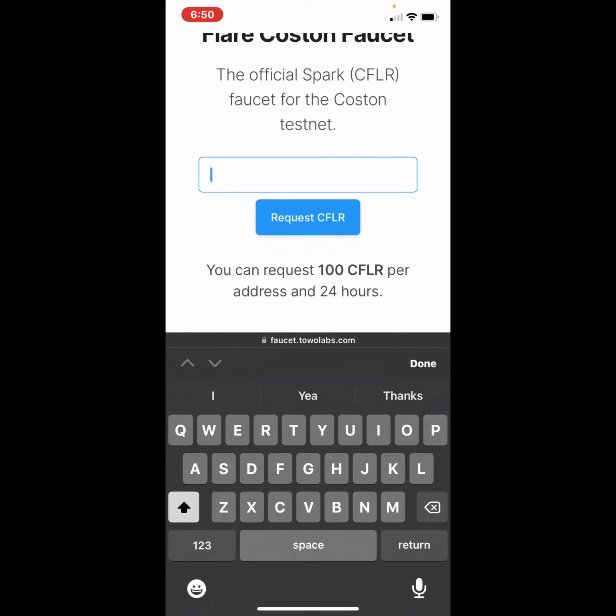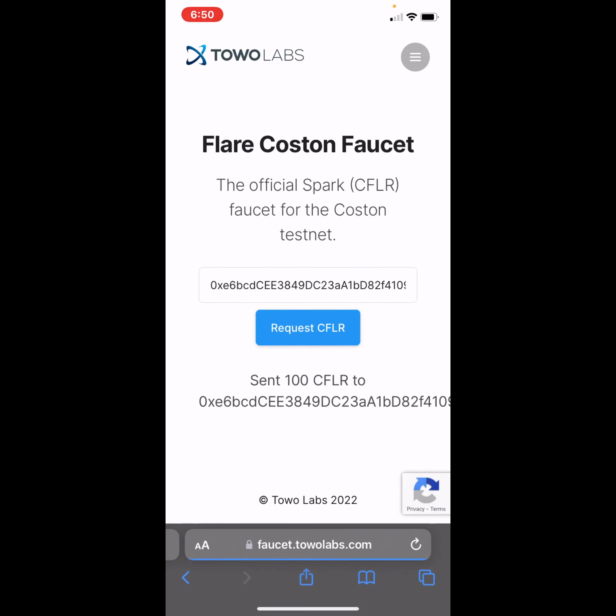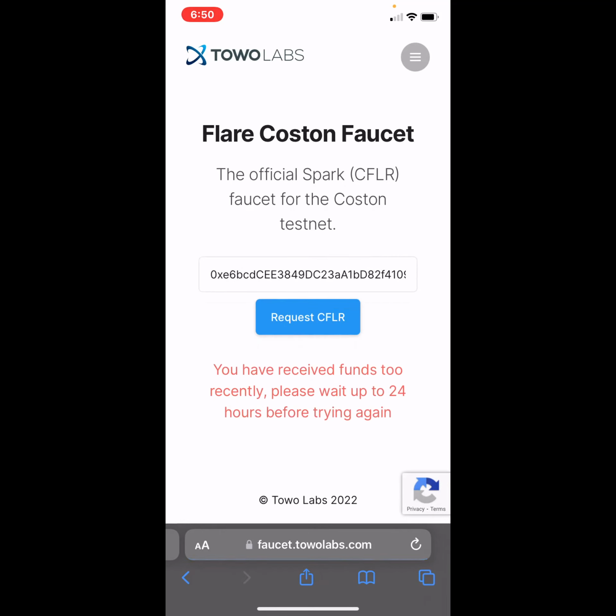And all you do is paste the address we copied earlier and request C Flare. Boom, it's done. It sends 100 C Flare to my address. And they say you can only do it once every 24 hours. So tomorrow at 6:50 p.m. Central Time, we'll be able to do it again.